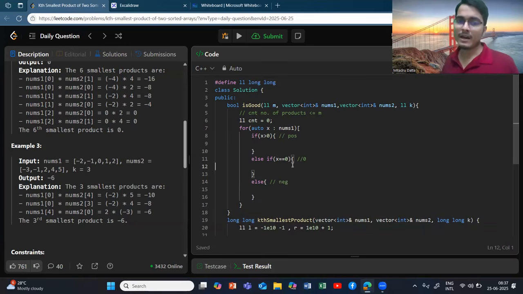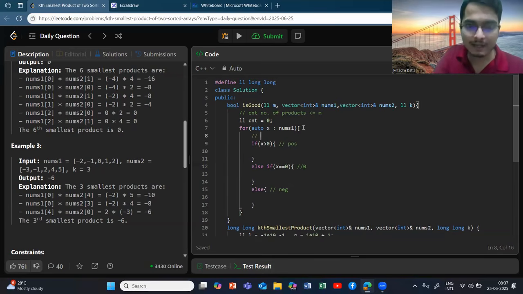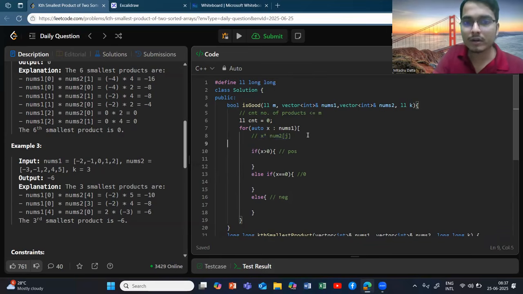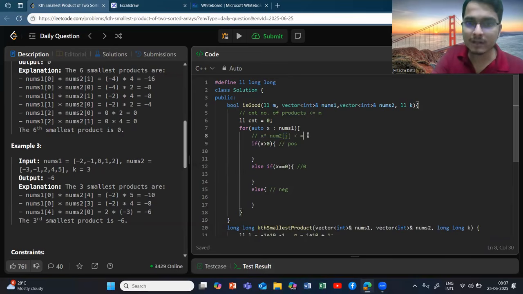Okay. Now, what if x is 0? Whatever I need to multiply, I need to multiply nums1[i] into nums2[j], right? So I am doing nothing but x into nums2[j]. I need to check if this product is less than or equal to m or not.